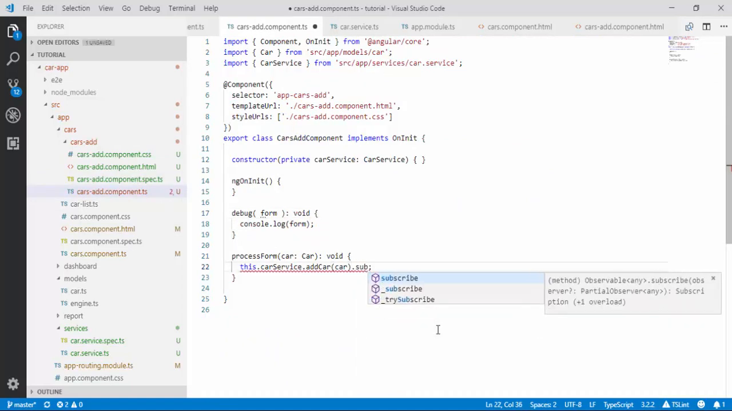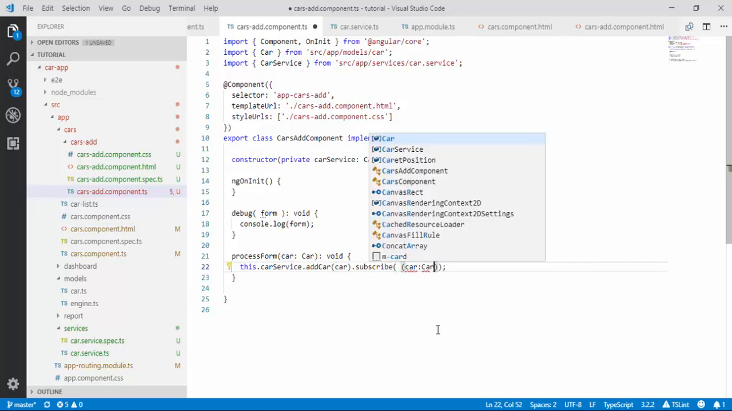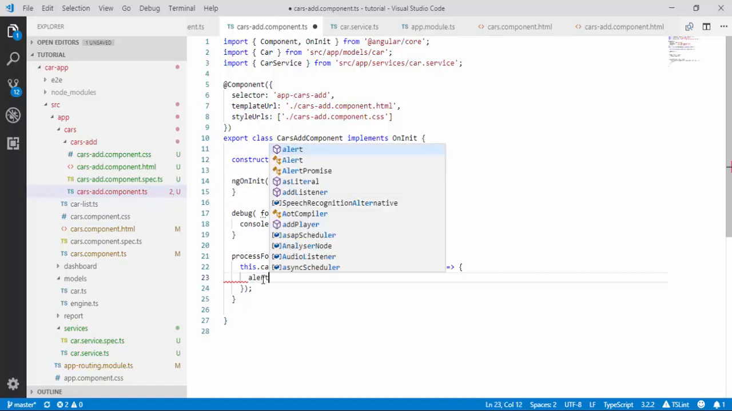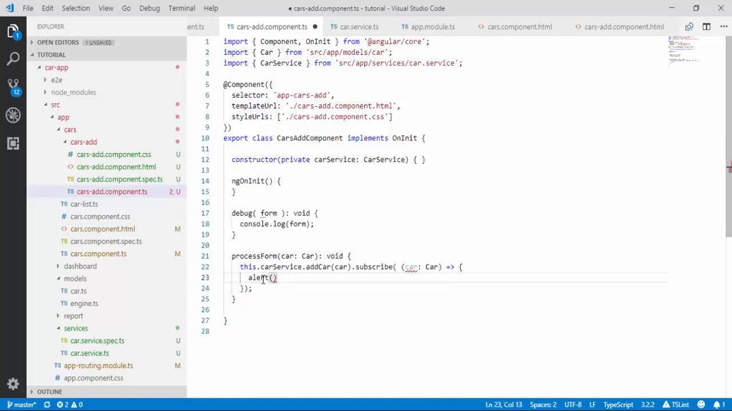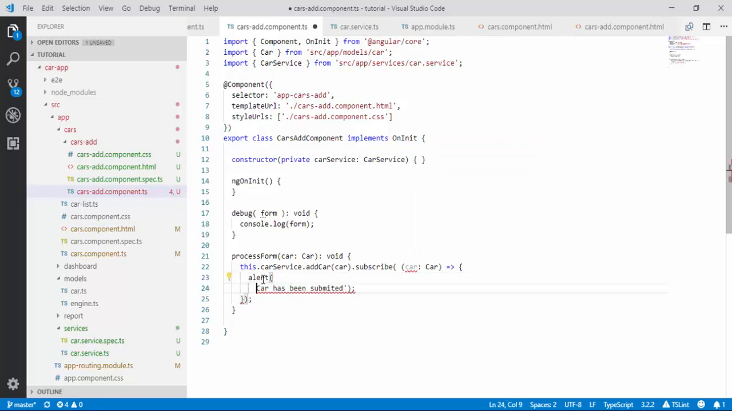So we're going to say subscribe, and here we're going to have the new car created, type car, and here for now let's just put an alert and say car has been submitted. Again, single quotes, simple brackets.